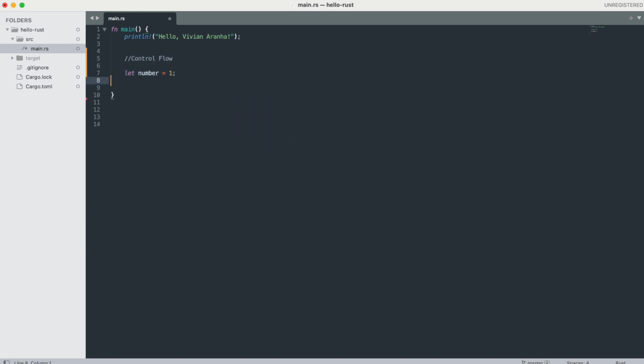Now let's look at the next one, which is loops. Rust provides three kinds of loops to repeat code. Instead of control flow, I'll call it loops. Three different types. One is loop, another one is while, and then there is for. So loop, while, and for.